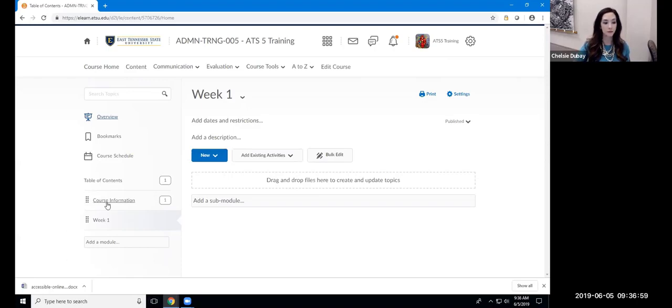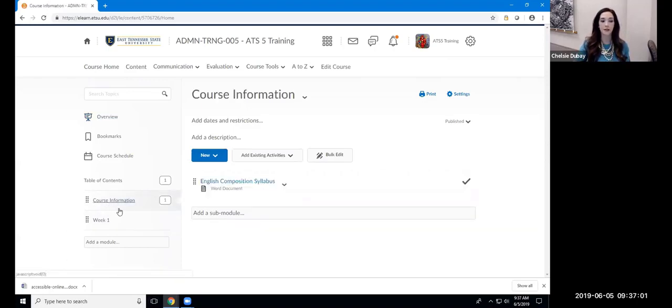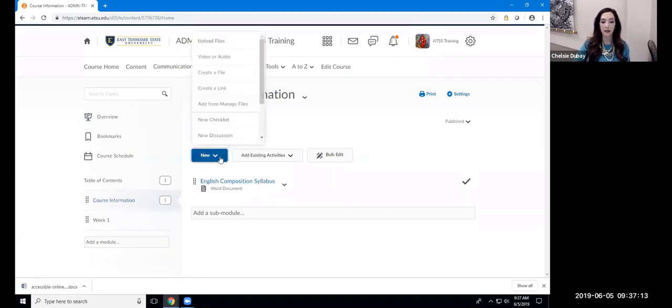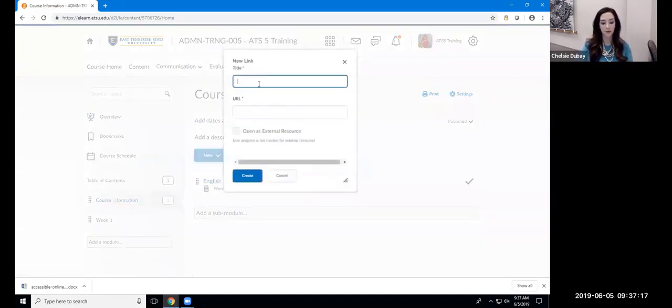narrative. I'm going to go back to my course information module here, and you notice that now you see a 1. This 1 designates that there is one piece of content in this particular module. If I were to add a link, so for example, I'm going to create a link to the ETSU website.